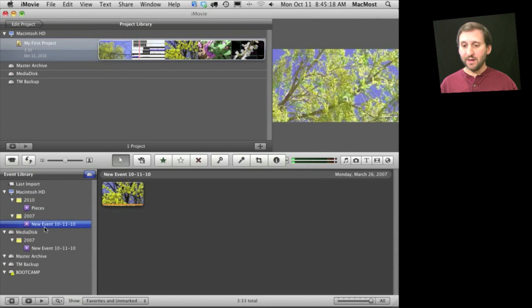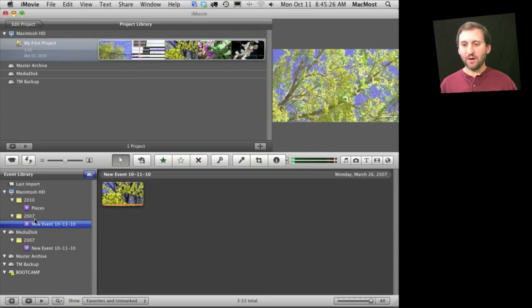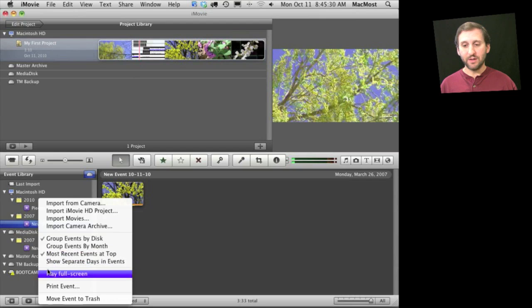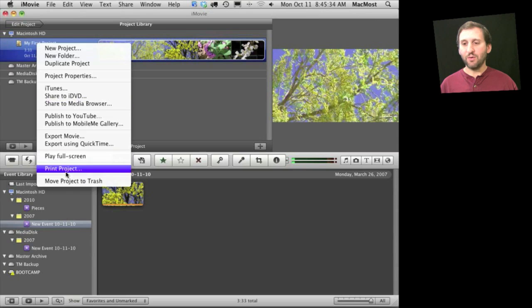If you ever want to get rid of an event, you can control click it and select Move Event to Trash. So for instance, after I copy this one from one disk to the other disk, I could have gotten rid of the original one doing that. The same thing with projects here. You can also control click or right click on a project and then select Move to Trash.